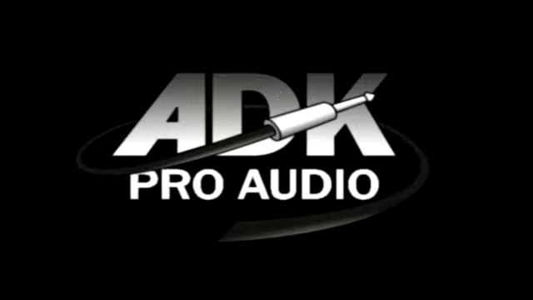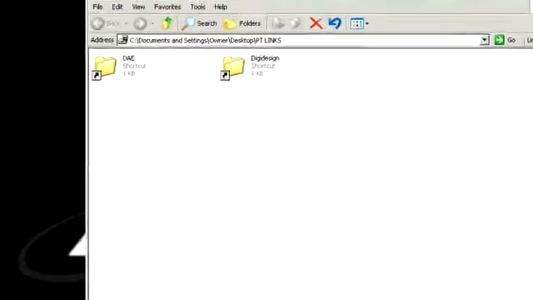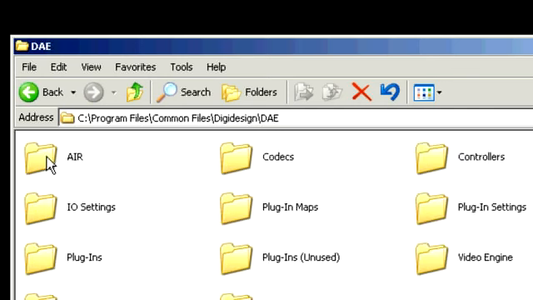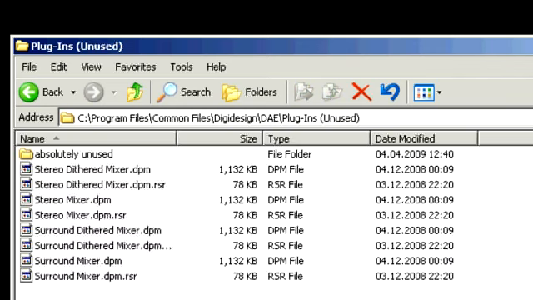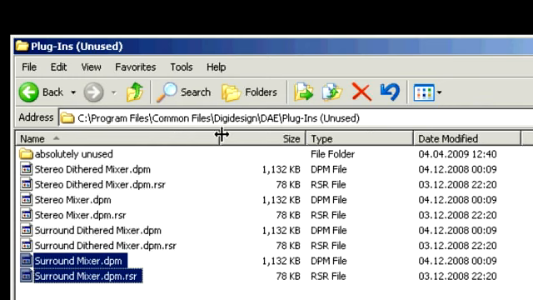One of the more or less hidden secrets of Pro Tools HD is the existence of 4 different mix engines that are represented as plugins, as the mixing isn't done on the CPU of the host computer, but directly on the Pro Tools DSP cards. These are the stereo mixer, the stereo dithered mixer, the surround mixer, and the surround dithered mixer.